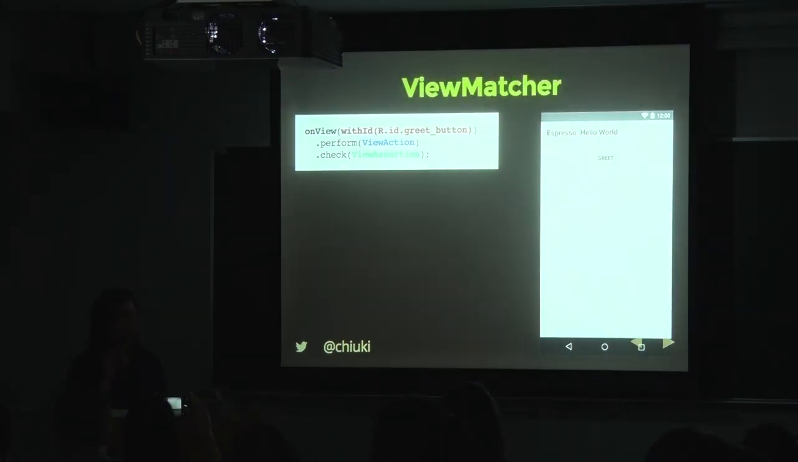To specify the view matcher, there are a lot of built-in ones. In the example, I'm going to use withId, meaning that I want to look for the view that has the ID greet button. After I found the view, I can go ahead and perform click. So I will click on the button. And if you look at the app, you will actually see the button being pressed. And after that, I want to check that the button is no longer enabled. You can see on the screenshot that it's a little bit less visible. It's a little bit grayed out. The interesting part here is that I am checking that it's not enabled. But instead of calling a function that is not enabled, I'm calling a function that is enabled, but then wrapping it with not so that I negate it. That way, you can combine different matchers and have much more powerful matching.